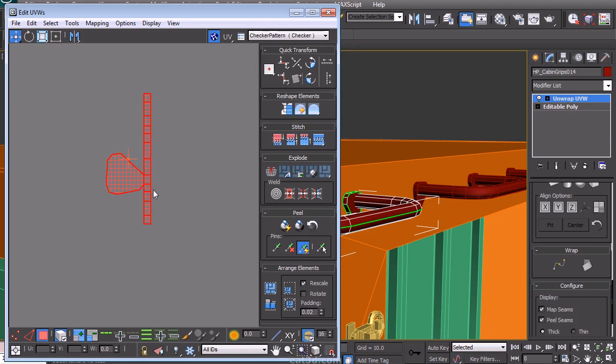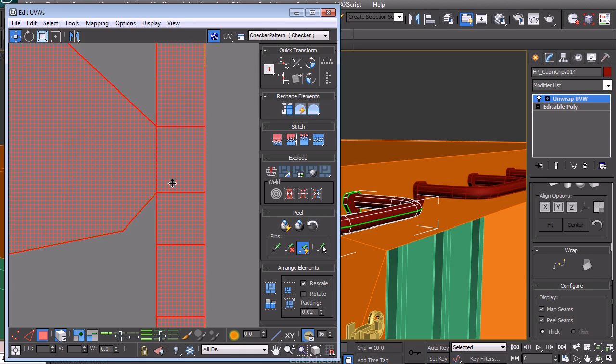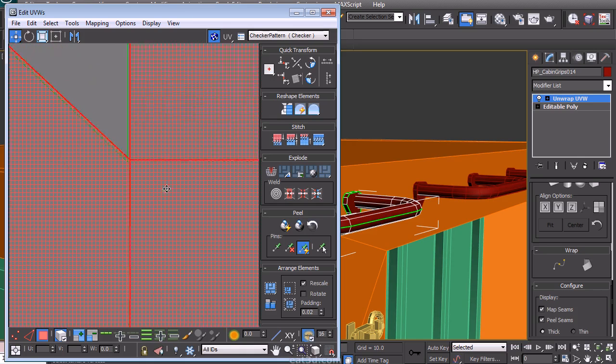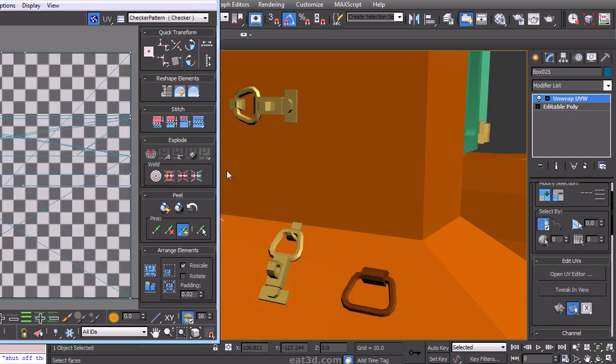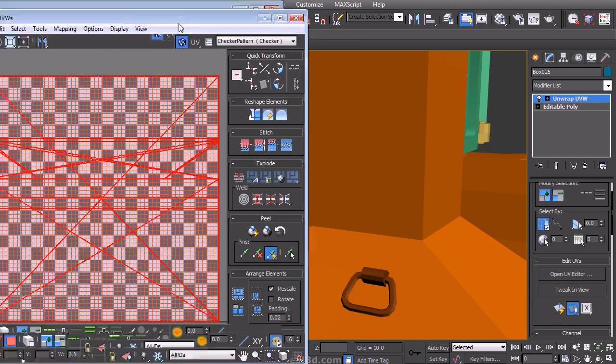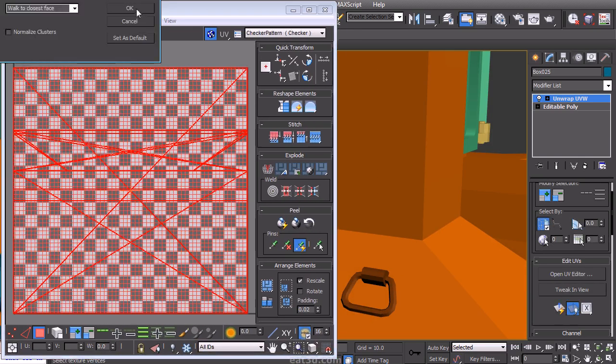Now for these two attachment brackets, I'm going to stack them on top of each other. No point in unwrapping these uniquely. And for such a small part, I don't bother with the actual align method. For larger parts, it makes a difference, but for small ones, it doesn't really.